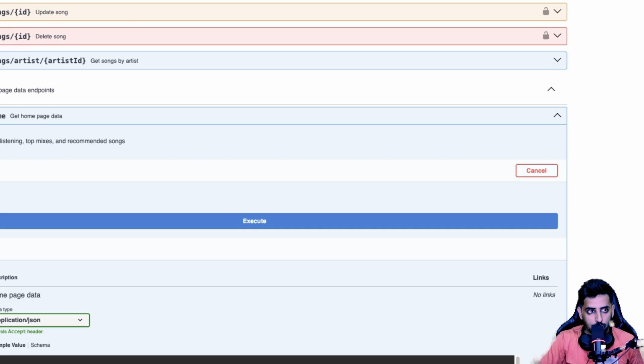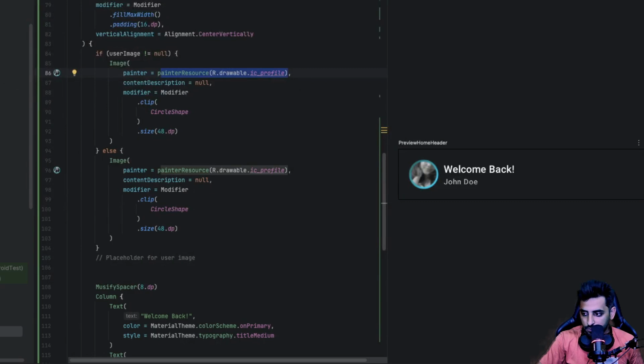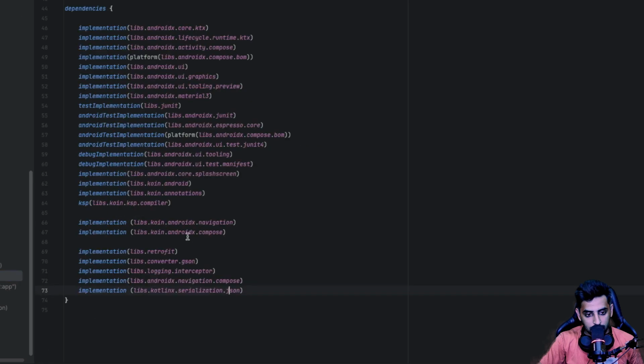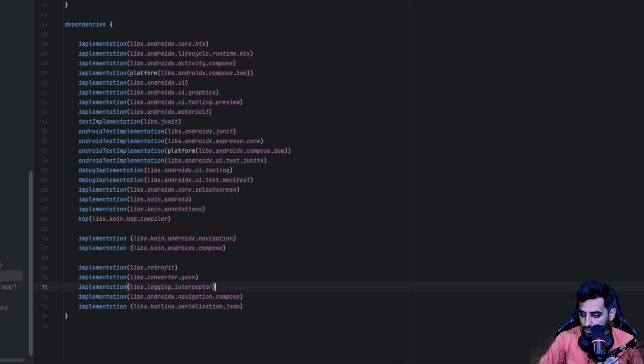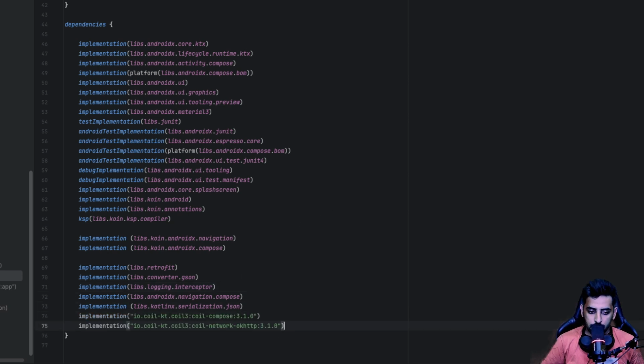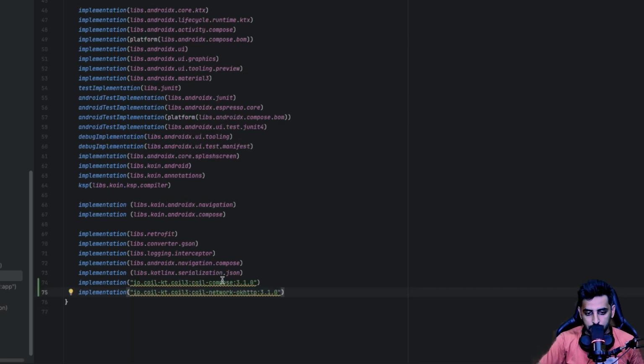So basically, to use a URL for an image, we need to integrate Coil for that. So we'll go over here to this section and add a relevant dependency for that. I'll just copy this and paste it over here. So these are the dependencies that you can add. You can always change it to a version catalog. Then you can sync it.